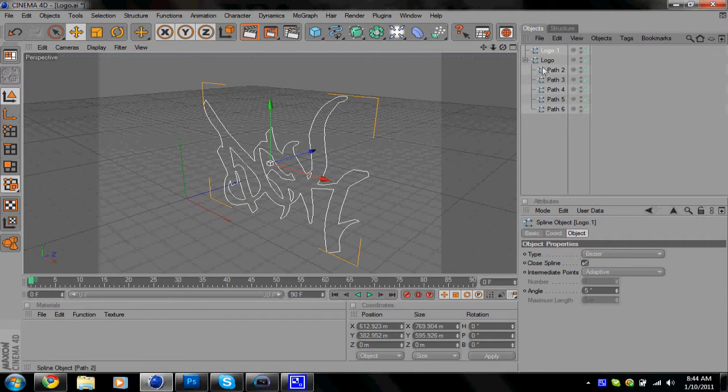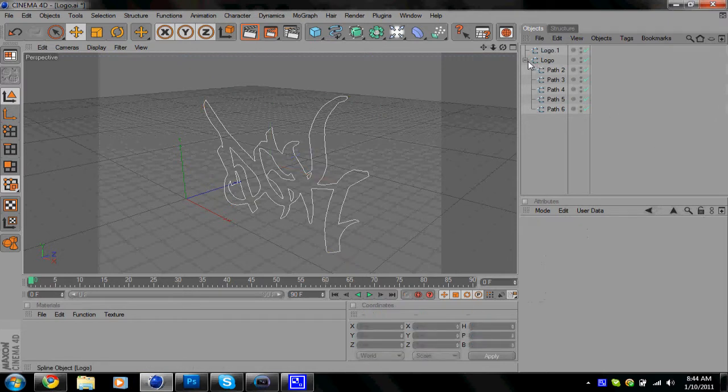Alright, and also for anybody who's had Cinema 4D for a really long time and sees any mistakes I'm making, I'm really sorry, but I just got this program yesterday and I learned this little cool technique.